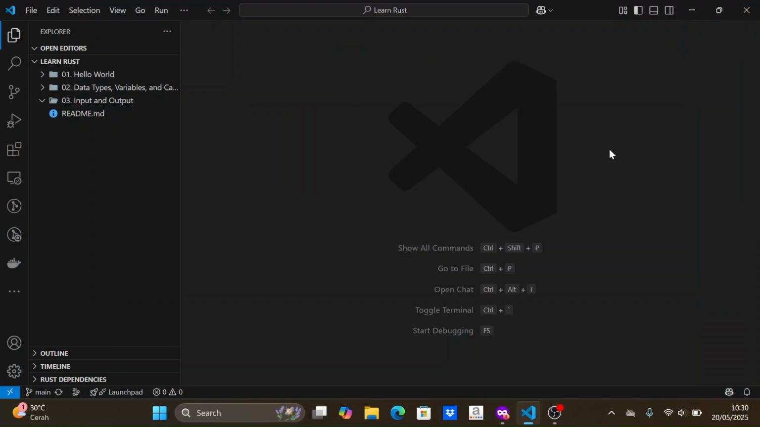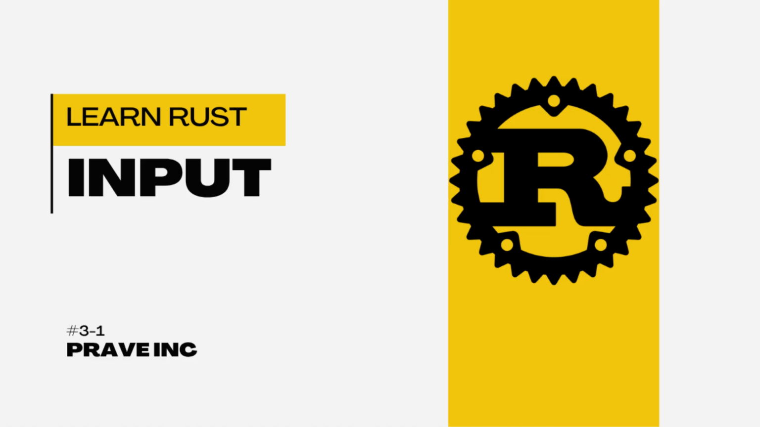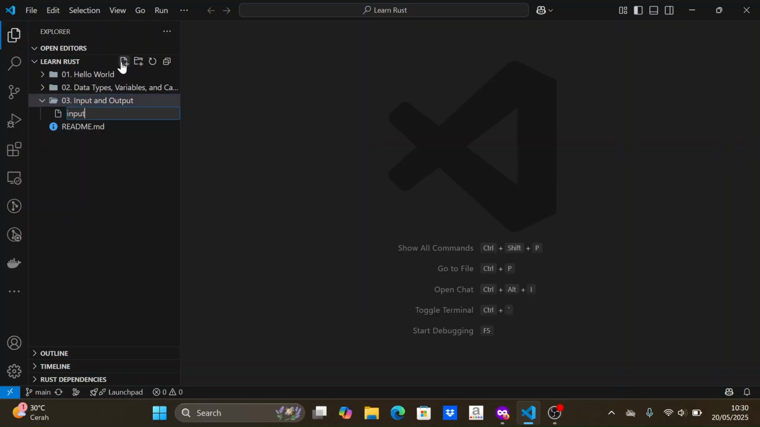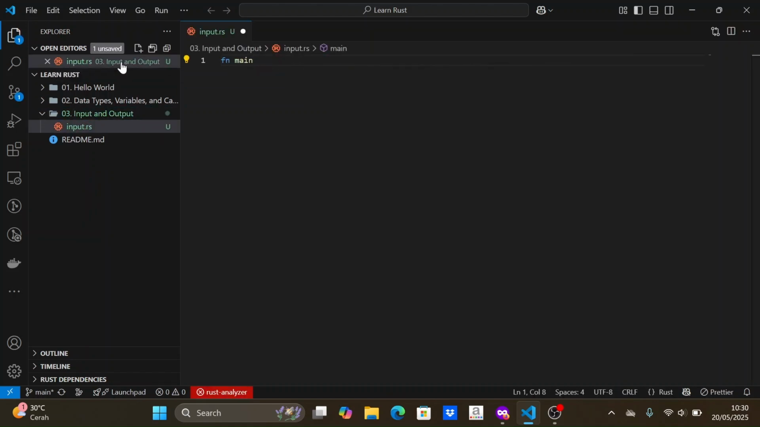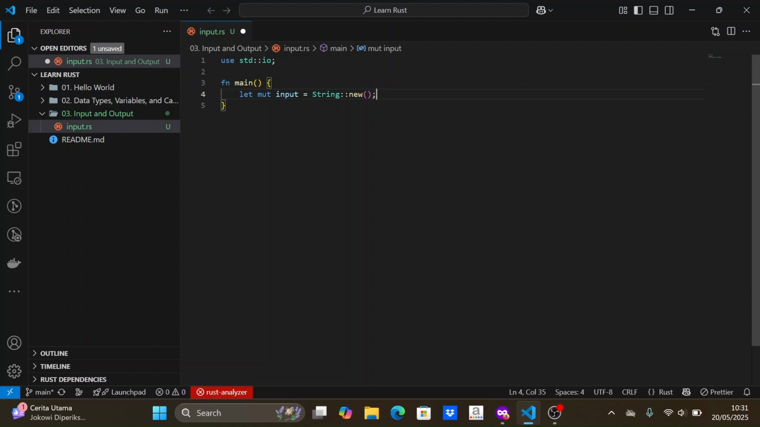Hello everyone. In this video, we will learn about input and output in Rust. First, we create a file called input.rs for the code. The first line of code, use stdio, that we write is used to enable the input function in Rust. Then we create a mutable variable that can store a string from the input to be processed later.